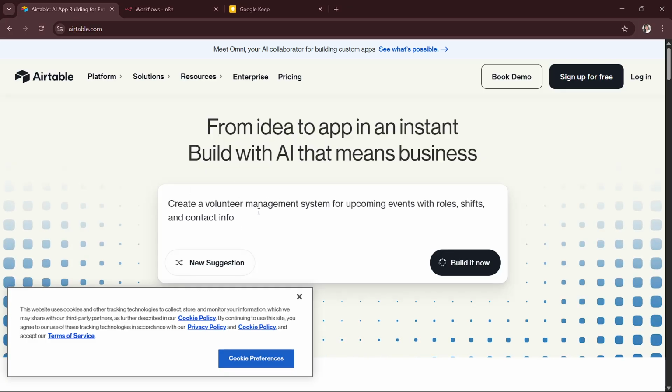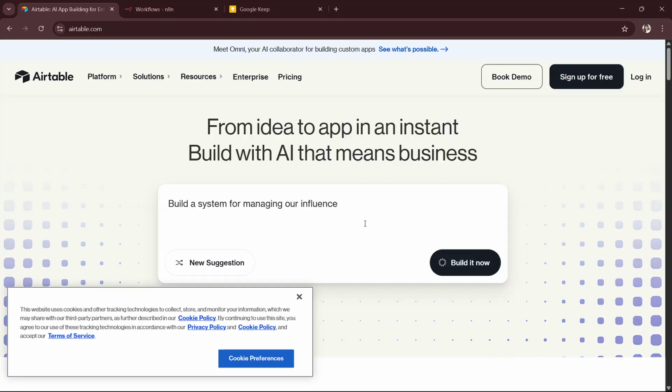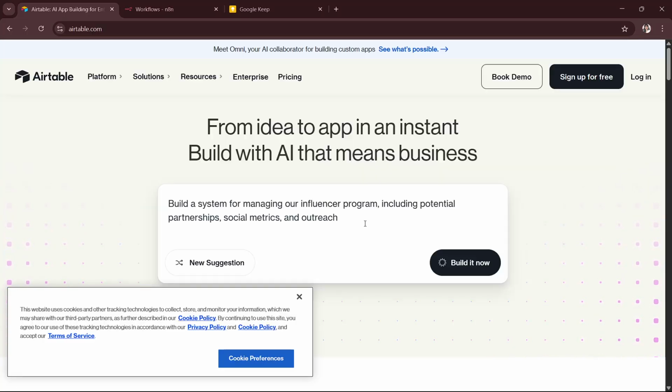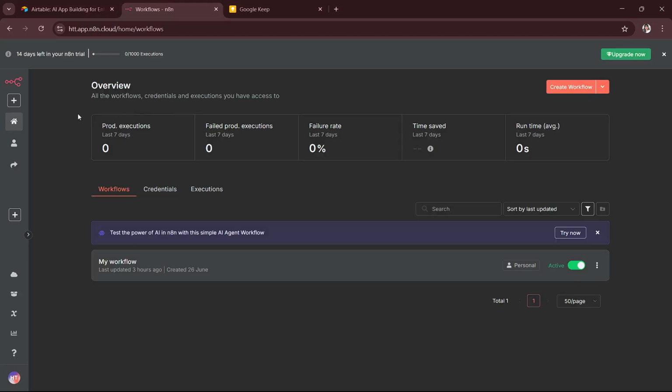So first, you will have to log into your Airtable account and go to your workspace. Then, you will have to click your profile photo and choose Developer Hub. Copy your API token.